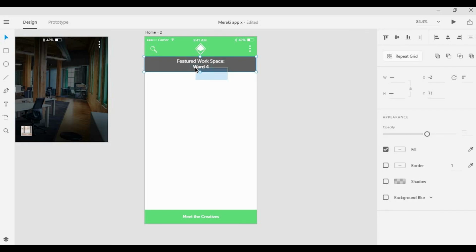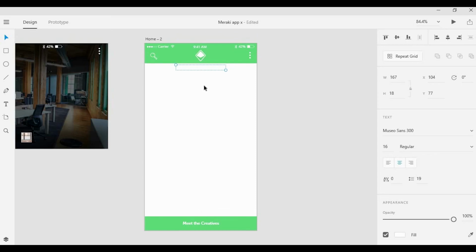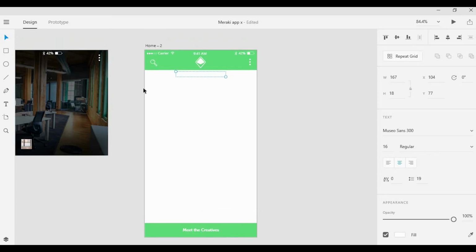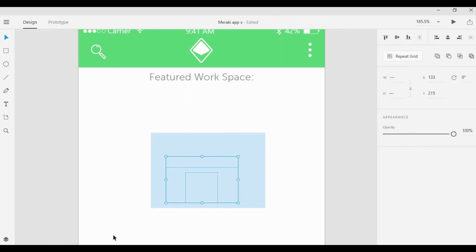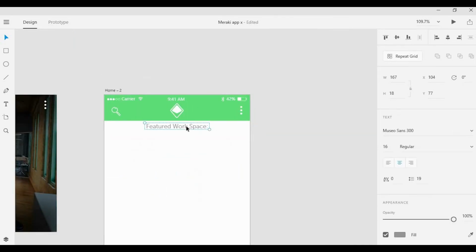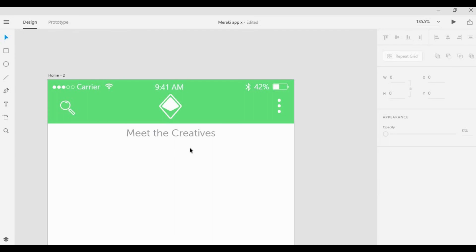So this page will be basically letting the user, after they kind of scoped out the area, kind of meet some of the current residents of the creative space. There we go. Okay.